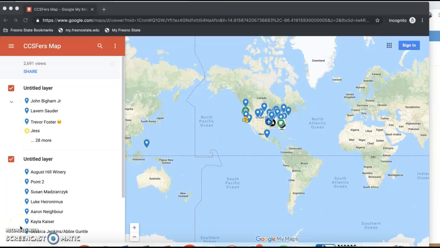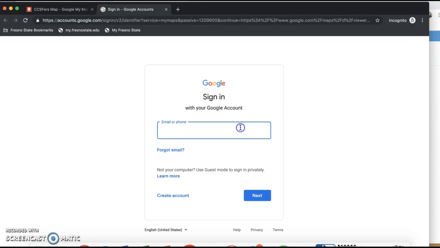I just thought I would do a quick tutorial on how to add yourself to the CCSF map. So the first thing you'll need to do is click the map. I've clicked the link here, and then you will need to sign in. You'll need to have a Google account. So if you don't have one, you'll need to create one. I'm going to sign in with mine.